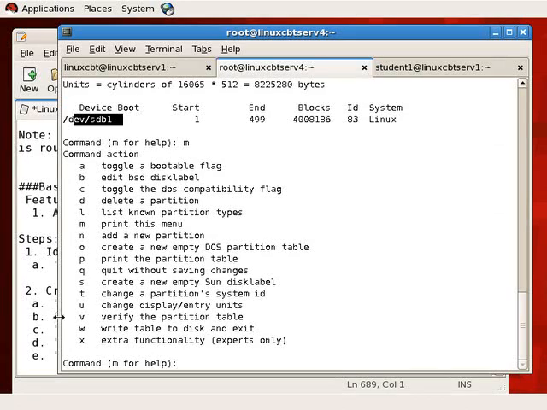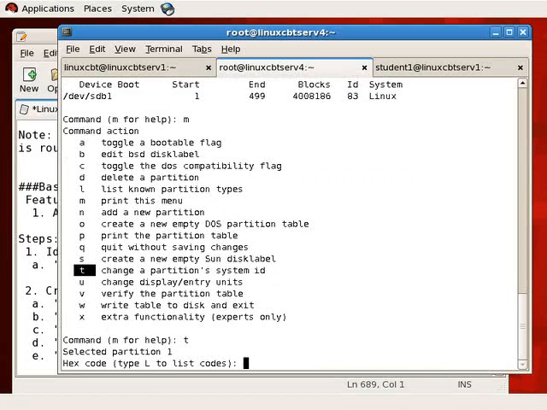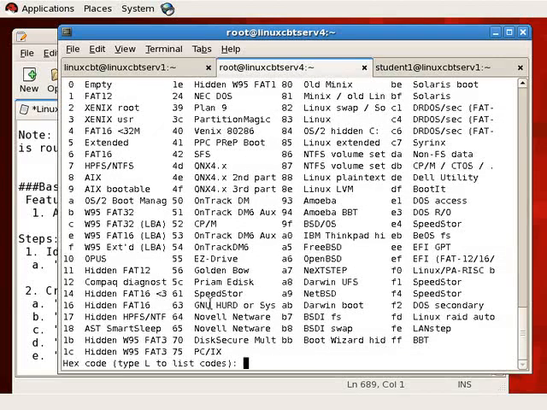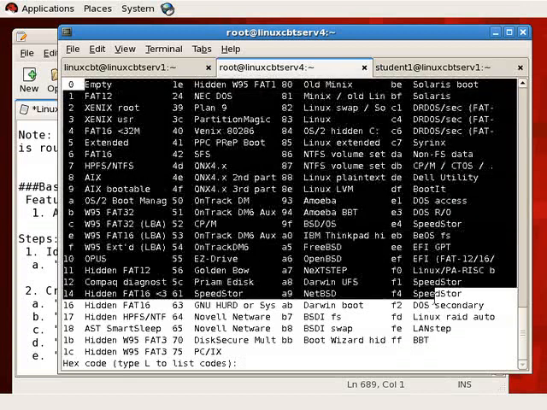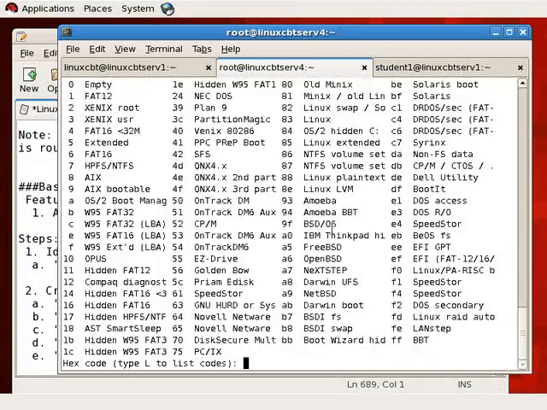You can change the type of a partition by indicating option T. When you do so, you can also indicate L to list the different available codes. Here are all of the different types of partitions supported by the Linux kernel, everything from old-fashioned FAT12 to AIX to Solaris, Amoeba. Virtually every computer and file system partition type that's been invented is supported by Linux.